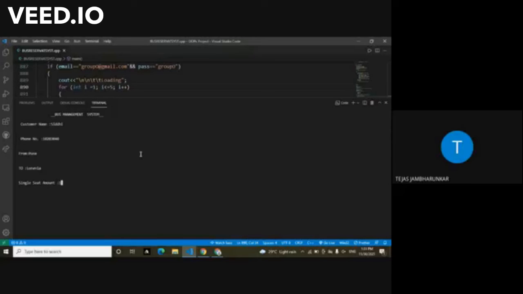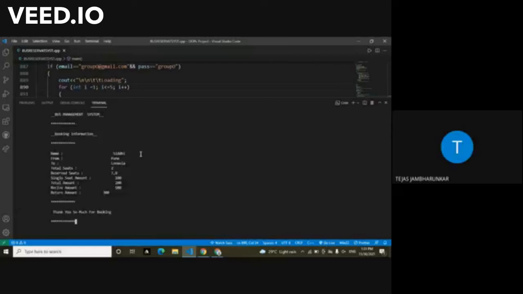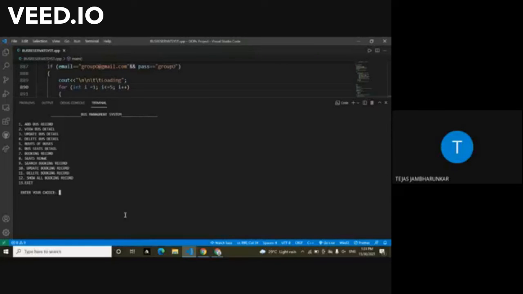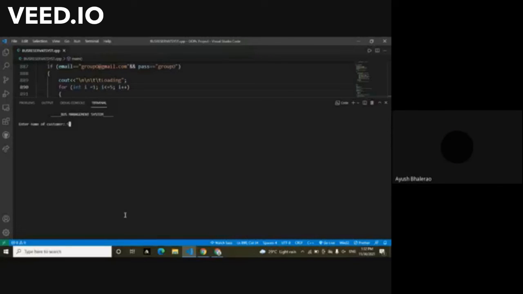Now the amount of single seat, total amount, and the received amount. Okay, now here is our receipt. Thank you so much for booking. Now over to Ayush. So in search, we can use this function to search for a specific booking record.